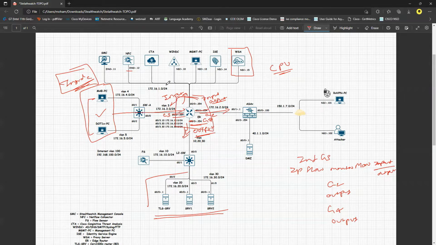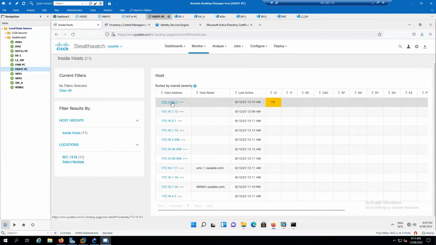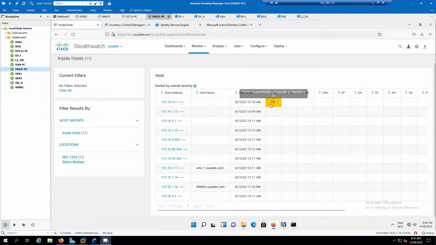Yeah. Is that the router? The one that's 10.1 is my router. This is my router. Okay. So that's why the whole traffic is being centralized to my router, and that's why you're able to see that 1% over here. So you can see that my SMC and NetFlow collectors are working fine because I'm able to detect my host.